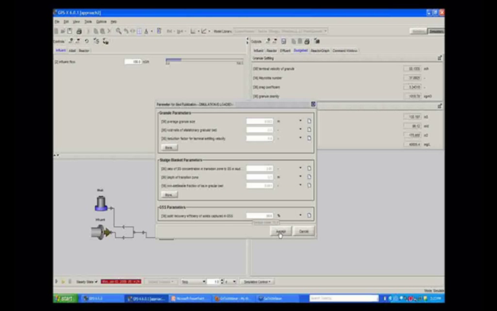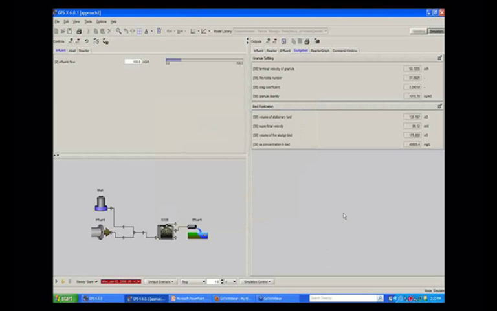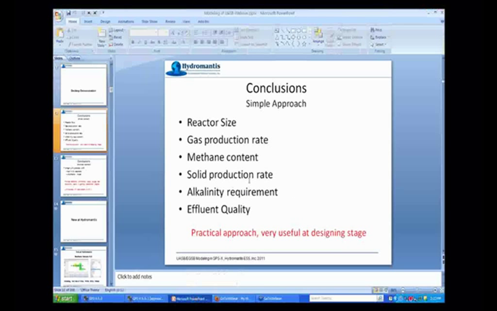And now I hope this gives you a little bit of information about the simple way of doing EGSB in GPS-X, and also what's coming up next. So I'll go back to my slides, and just to do some conclusions. With a simple approach, we can do quite a lot of things at a designing stage.